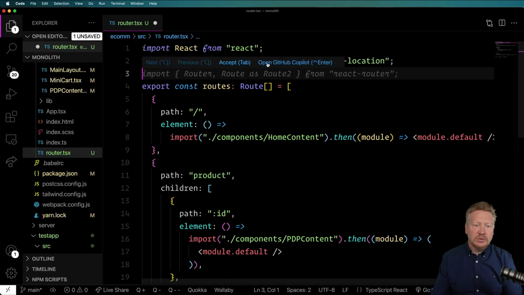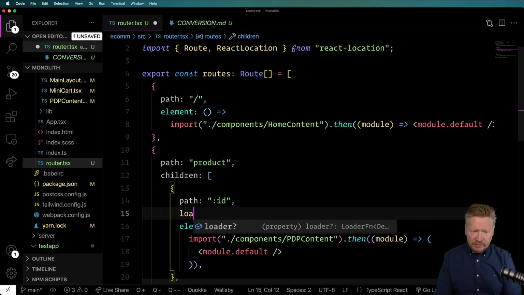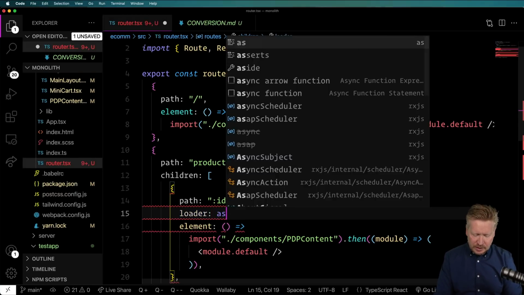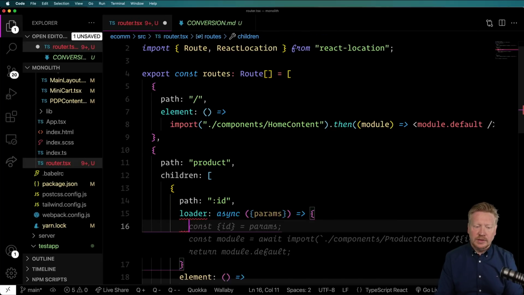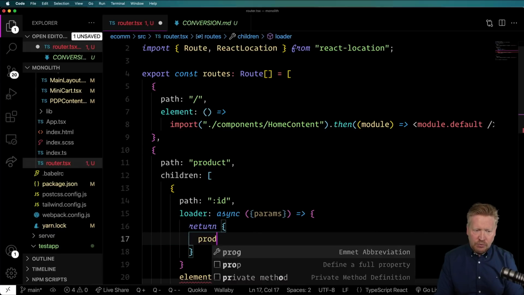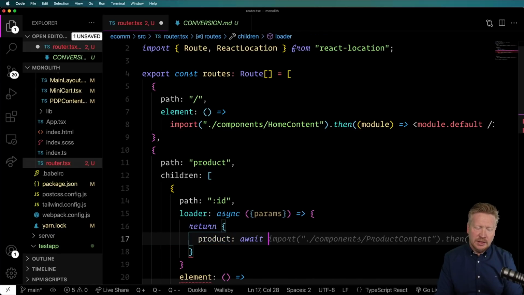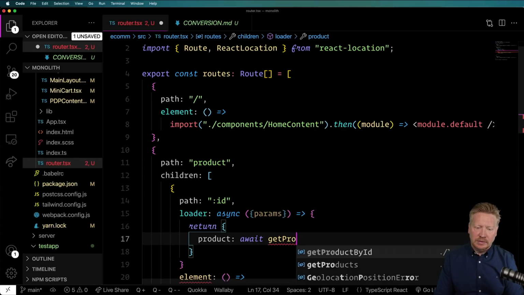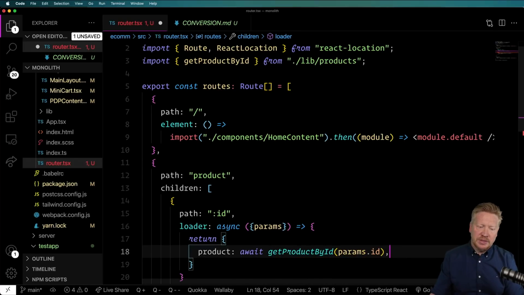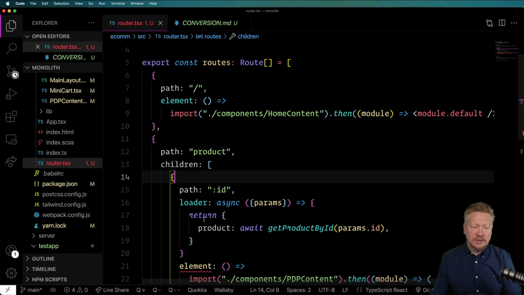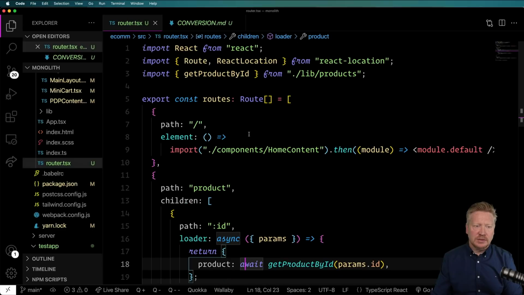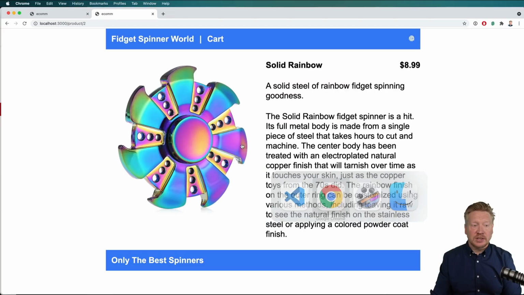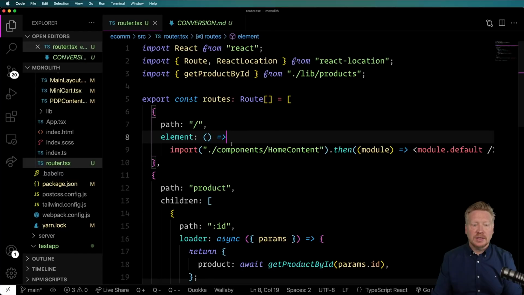So I can get rid of those. What we're going to do is define that we have a loader for this particular route. It's going to be an async function that takes a set of params, just like we had before. And then we're going to return a product where we await the return of getProductById on that params ID. Cool, right? Now let's add a comma down there. Nice, make it all good. Okay, cool. Let's make sure that this still actually works. I'm going to hit refresh. Nice, okay.